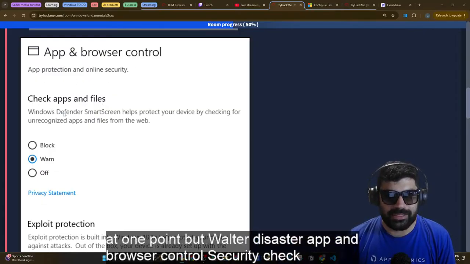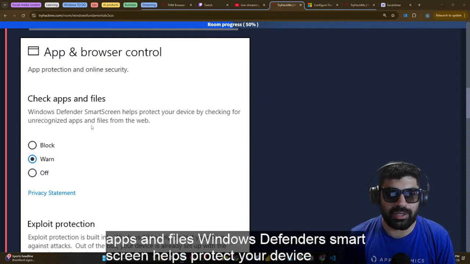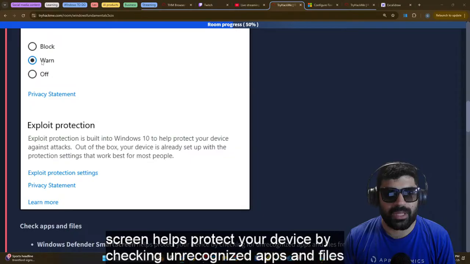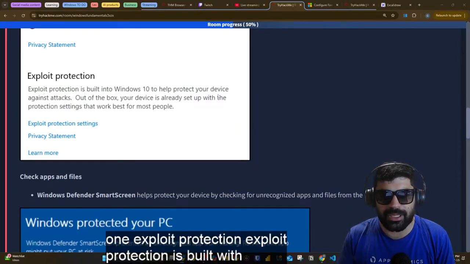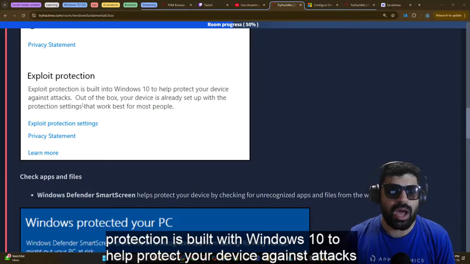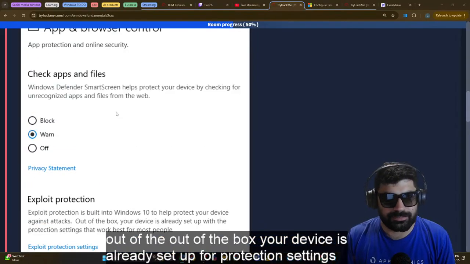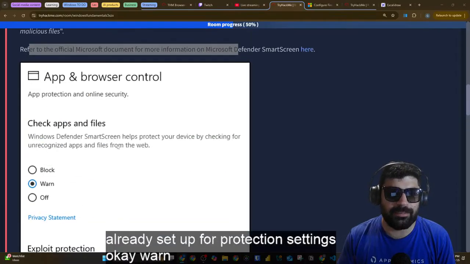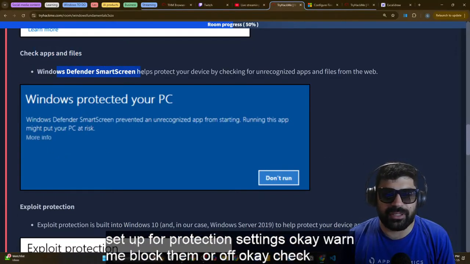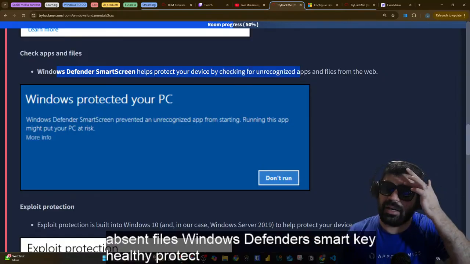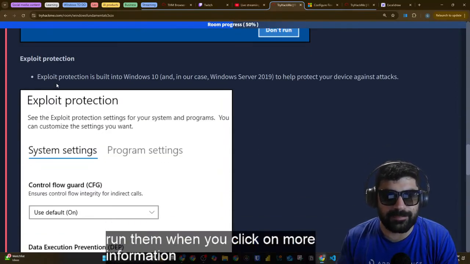Check apps and files. Windows Defender SmartScreen helps protect your device by checking unrecognized apps and files. Exploit protection is built into Windows 10 to help protect your device against attacks. Out of the box, your device is already set up for protection settings. Warn me, block them, or off. Okay. So don't run them. When you click on more information, you can run.